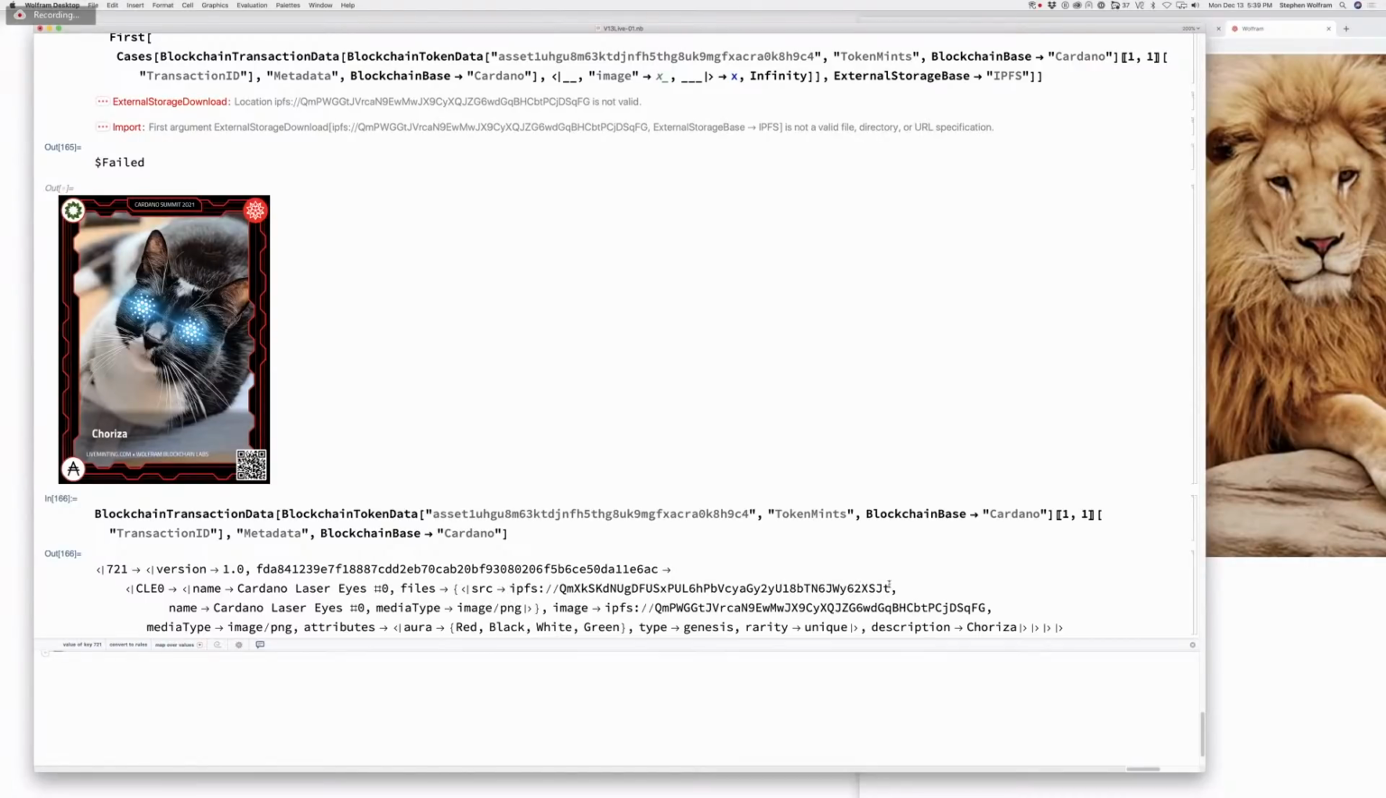That IPFS is one of the storage systems, along with S3 and some others, that we can access directly from our external storage function. So that's a bit of a summary of things that are new in version 13.